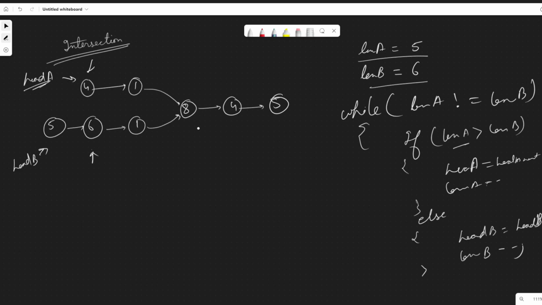Suppose let's do a thorough run. Currently head A is at 4, head B is at 5, length of A is 5, and length of B is 6. Basically we have to find it using a function. So is length of A greater than length of B? No, length of A is smaller. So we come into the else part. Now we increment head B to the next pointer, so head B is pointing to the sixth node, the node with value 6. Again we check the length. Now we decrease it, so it comes to 5. Now the length is equal.